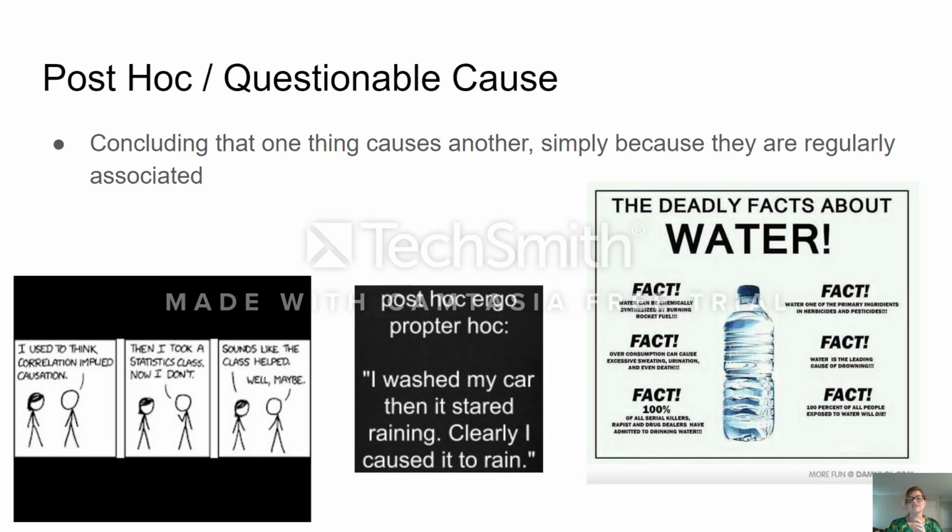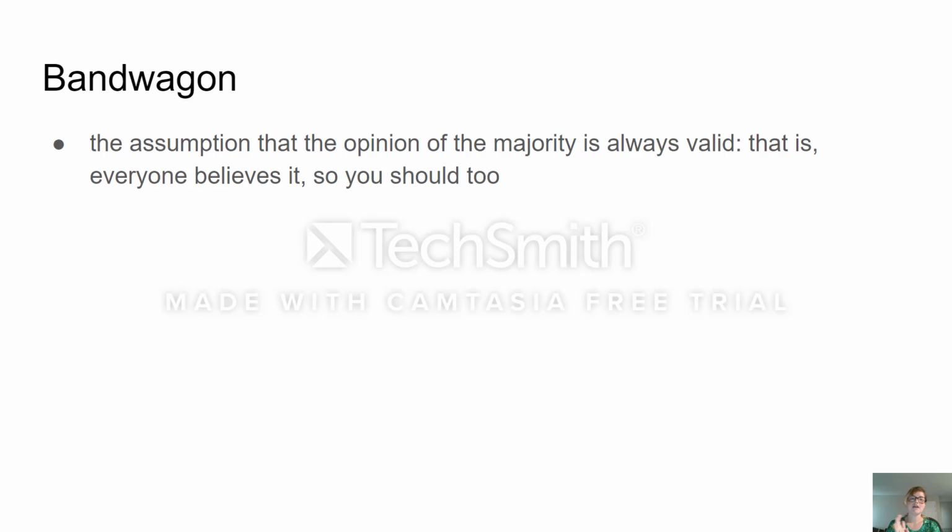Or deadly facts about water. Fact: water can be chemically synthesized. 100% of people that drink water die. Serial killers drink water. Just because people who drink water end up dying doesn't mean water causes death. That's questionable cause.